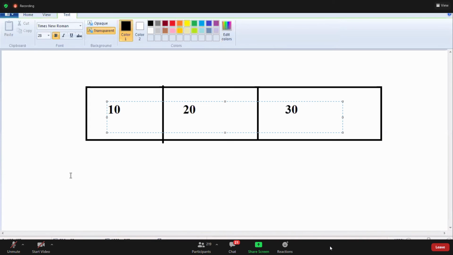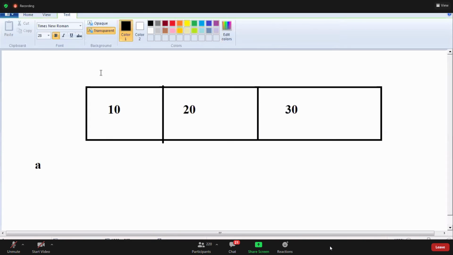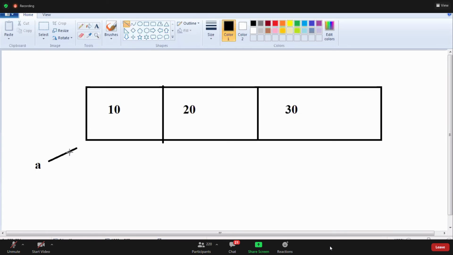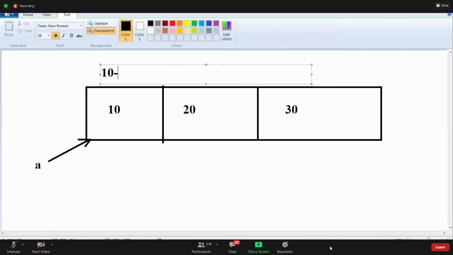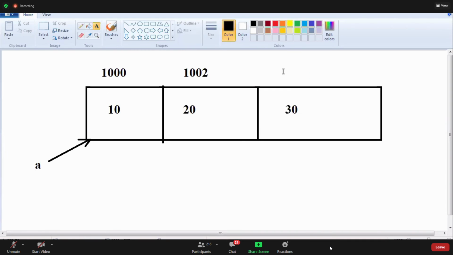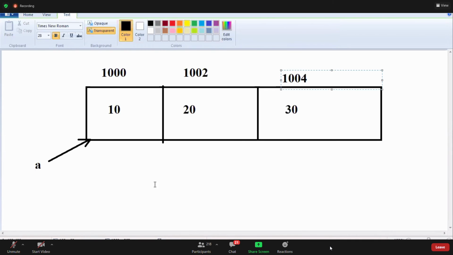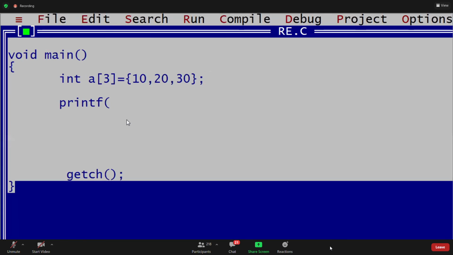For example, what is A? A is a pointer here, guys. How to access this pointer element? See this. Any address it can take. For example, if it is 1000, this is 1002 is the address, then 1004. 2 bytes it takes. Okay, 1002, 1004.